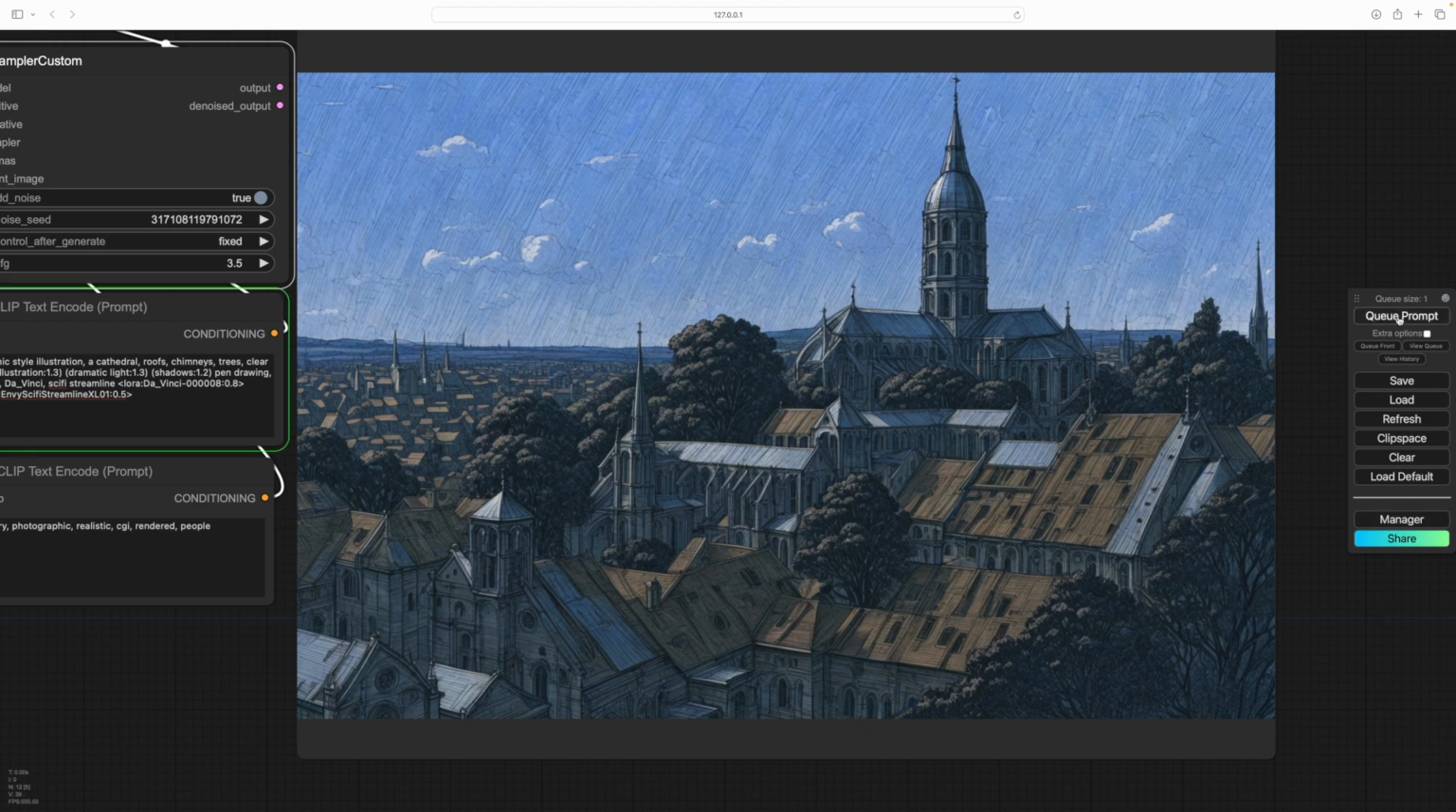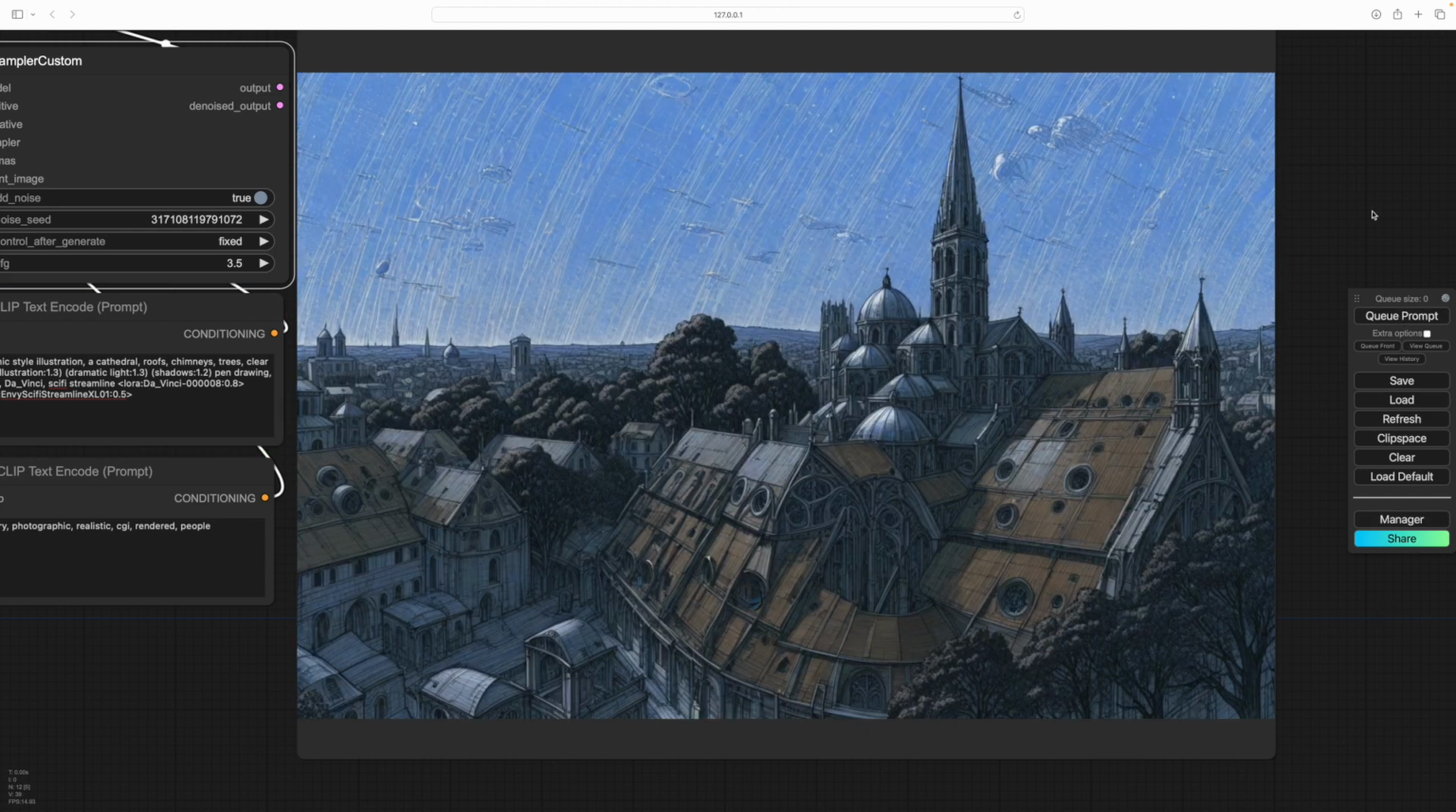So we'll queue that prompt. Okay, the sky hasn't changed a great deal, but the rest of it has changed a lot. So this tells us that our prompt, our setup, is very sensitive to the words used. So it's very responsive, and that's great. Just by changing a word here and there, I can get really quite big changes.